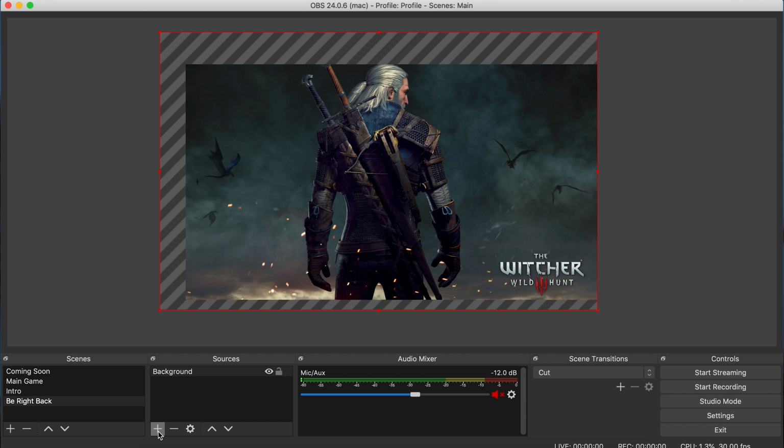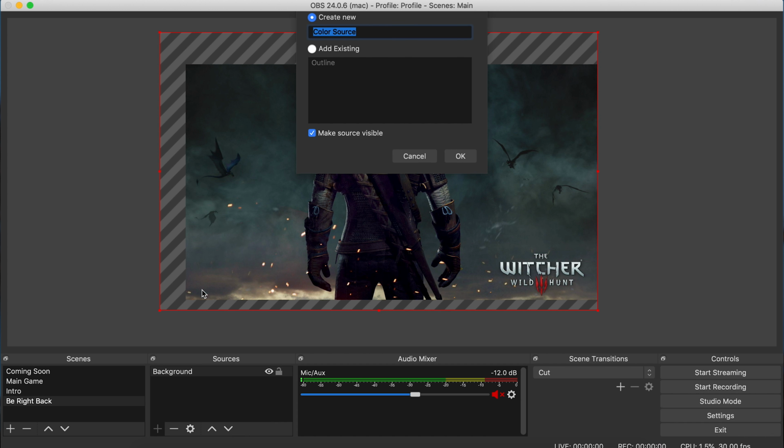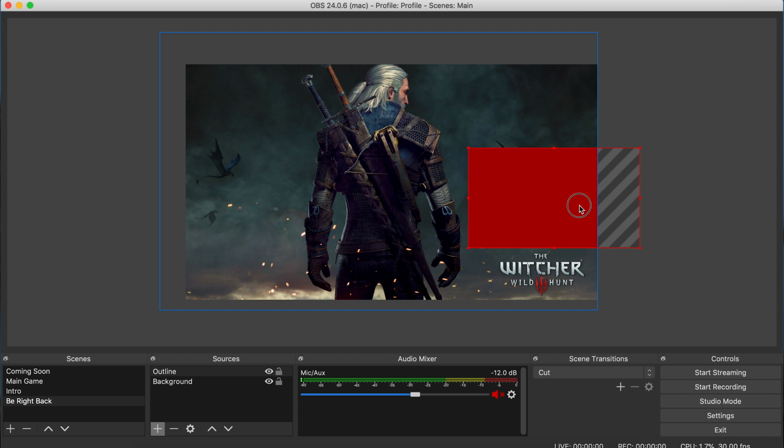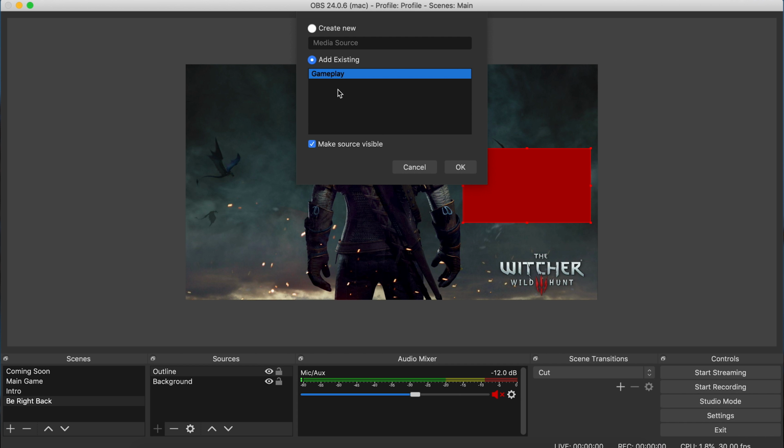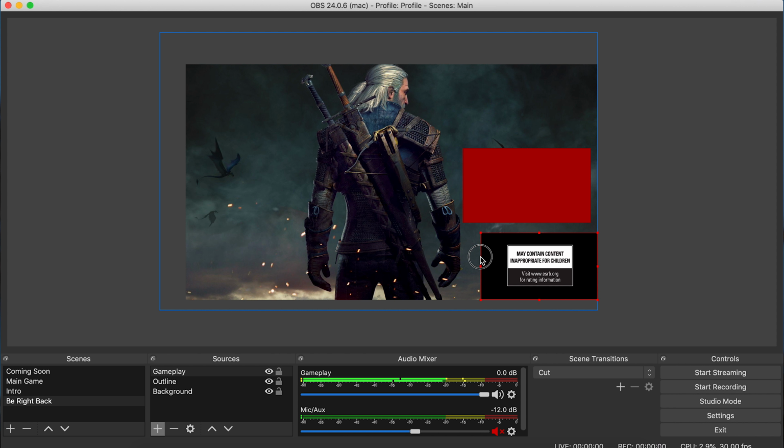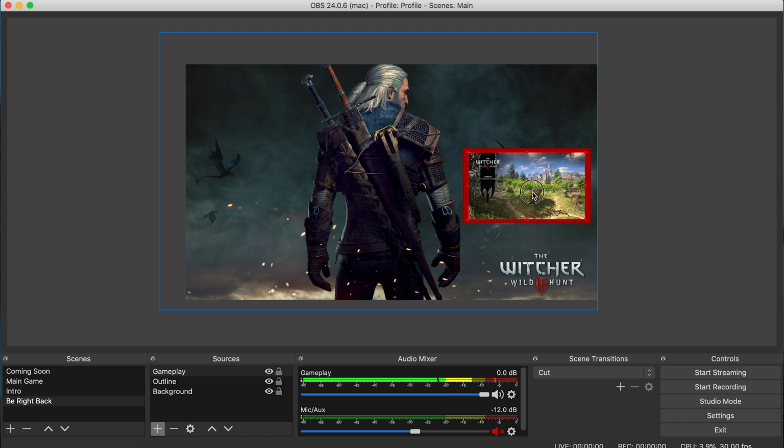And then we're going to add our color source. And you can see this is also existing. So we just add that one. We resize it. Now we're going to add our video element, which of course is also already there. Click Add Existing and select it. And then I resize that to exactly how I want it to be. The next step in the Be Right Back scene, I want to add my text element.